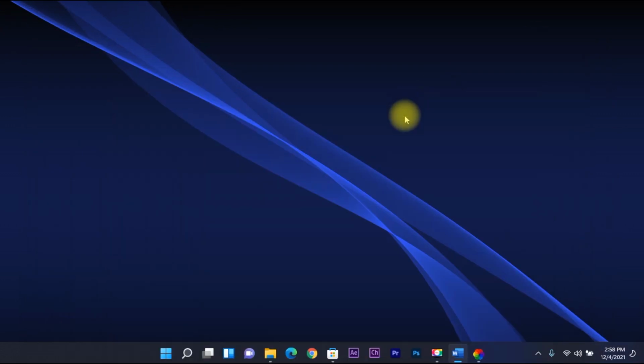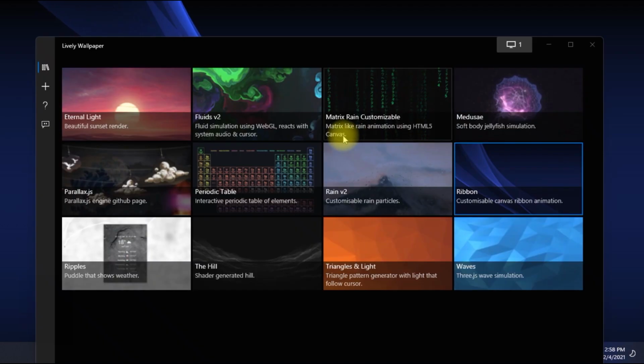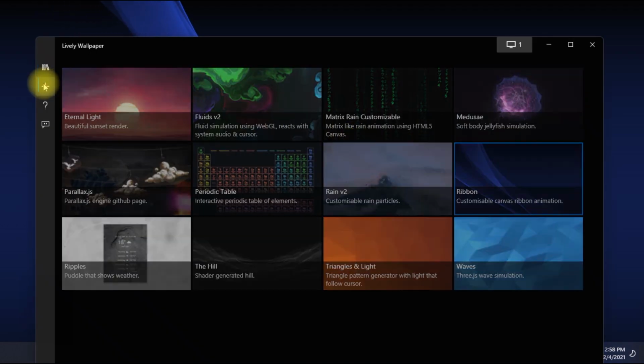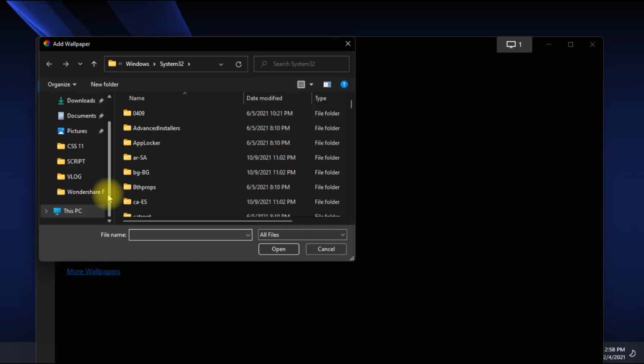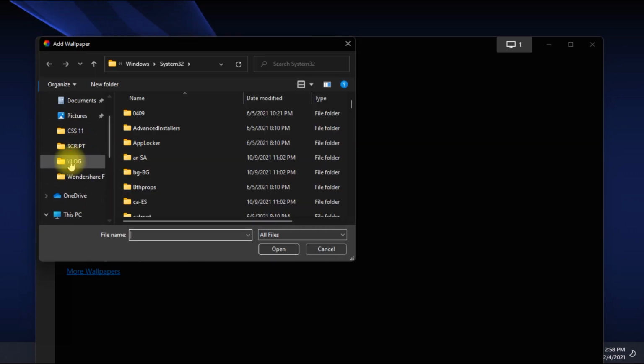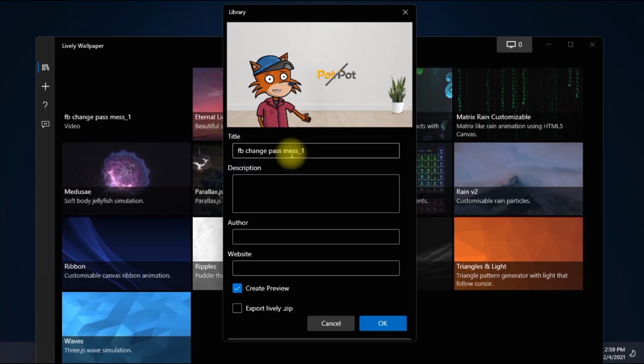We can also add a video as a wallpaper. Click plus sign. Then browse. Then locate the video that you want. Then open. Then OK.